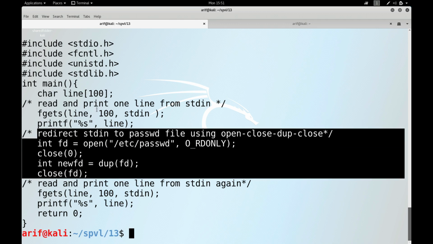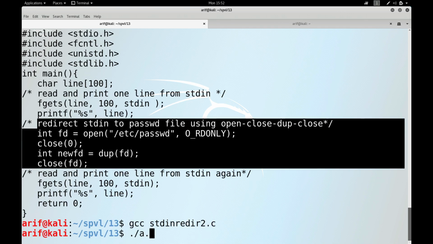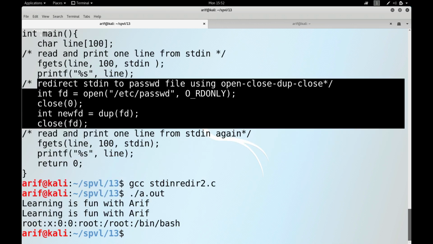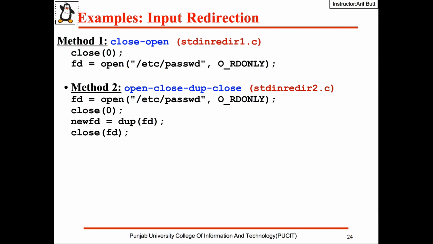So over here I will get input from the keyboard, fgets will get input from the keyboard, and over here the fgets will get input from stdin, that is descriptor 0, and descriptor 0 is pointing to this file. Let me do gcc stdin redir2.c ./a.out. Fine, that is great. Hope you have understood this.